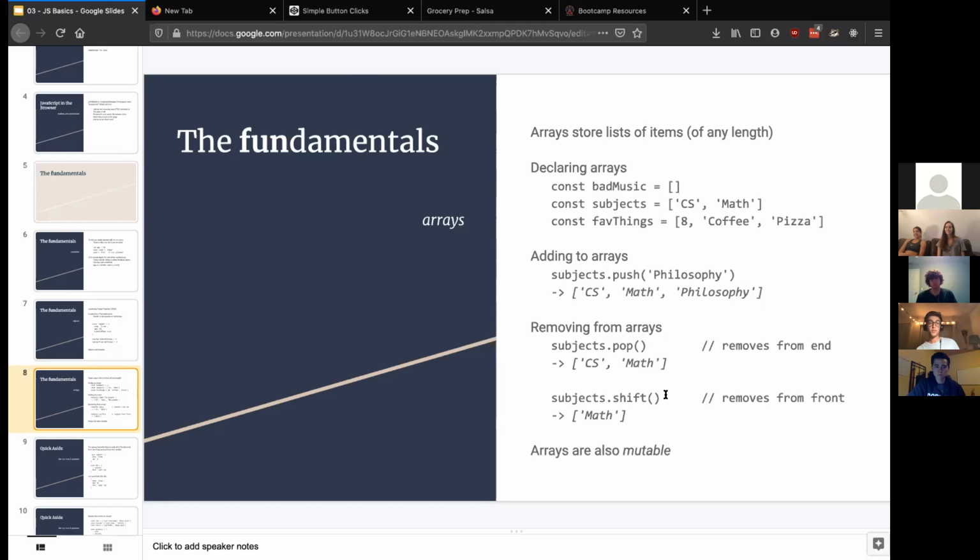And similar to objects, arrays are also mutable. So you're able to change it even though it says constant.